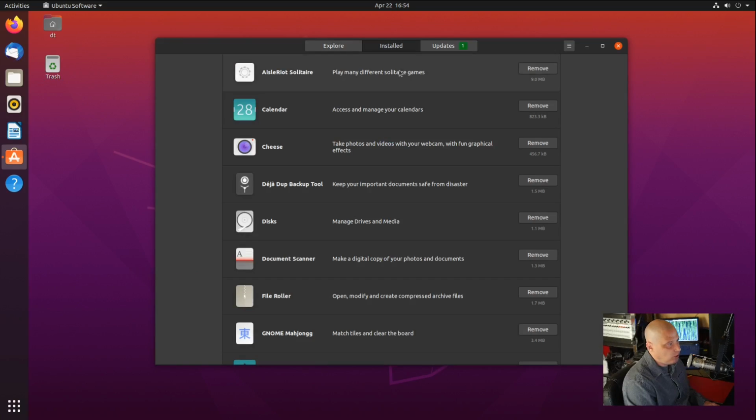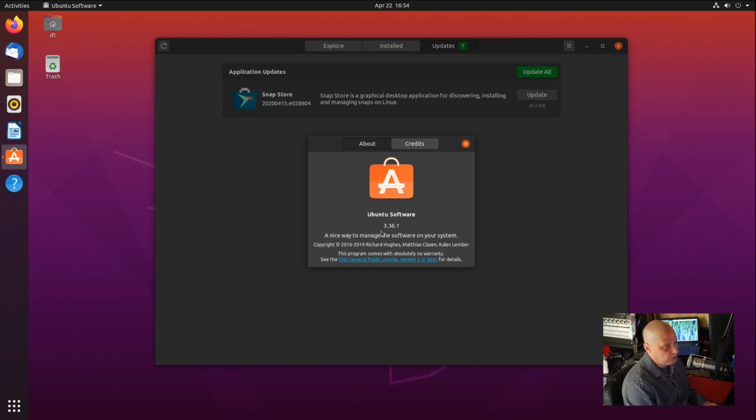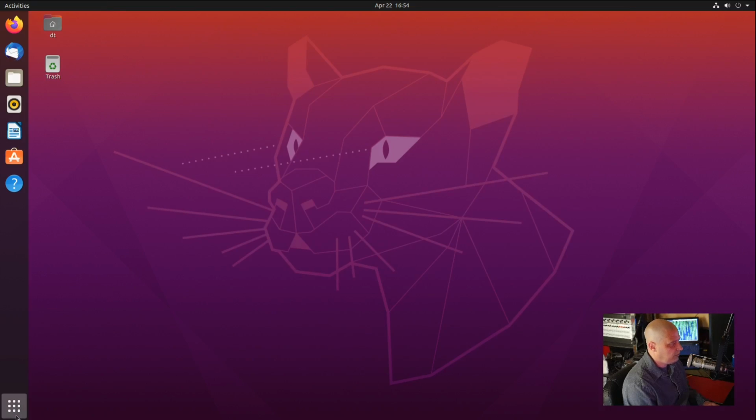You can check what programs are installed already on your system. You can update your system. If I click on the menu here and go to About Ubuntu Software, you will see that this is Ubuntu Software 3.36.1. It's actually the GNOME Software Center that they have repurposed. Looks like we do have an update available if I wanted to take it, and that is to the Snap Store. I'll decline the update for the time being.